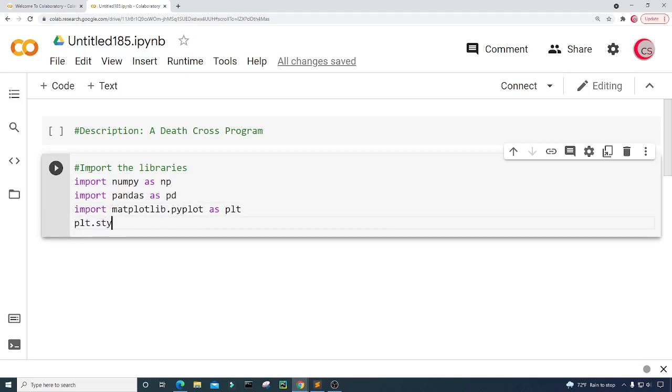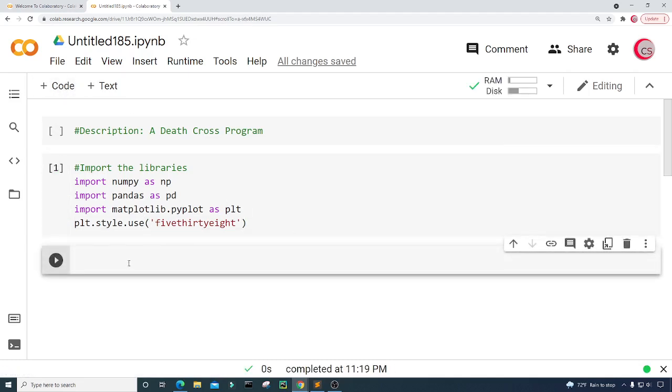And then I'm going to give my plot a style. So I'm going to type plt.style.use, and I'm going to use the 538 style. Okay, then I'm going to run this cell by clicking this button here to the left, and this will let me know if I made any mistakes. Okay, looks like I'm good. Let's go ahead and create a new cell. Now in this cell, I plan on loading the Bitcoin data.